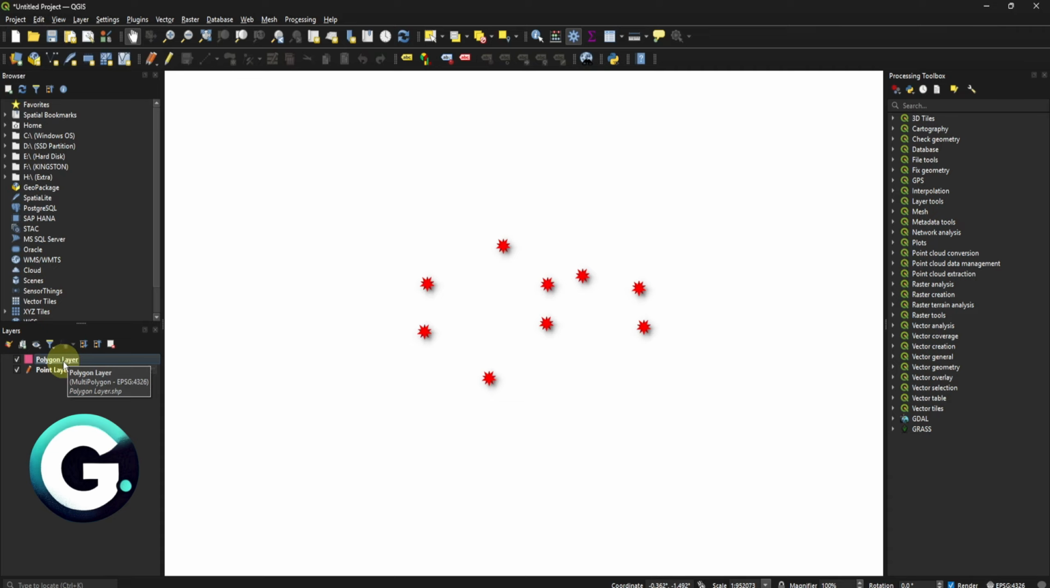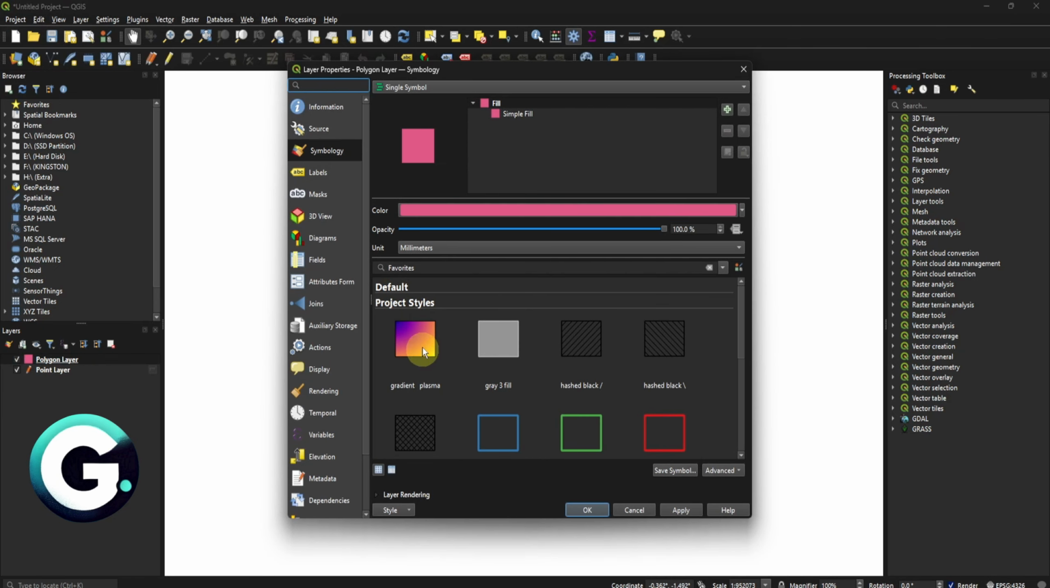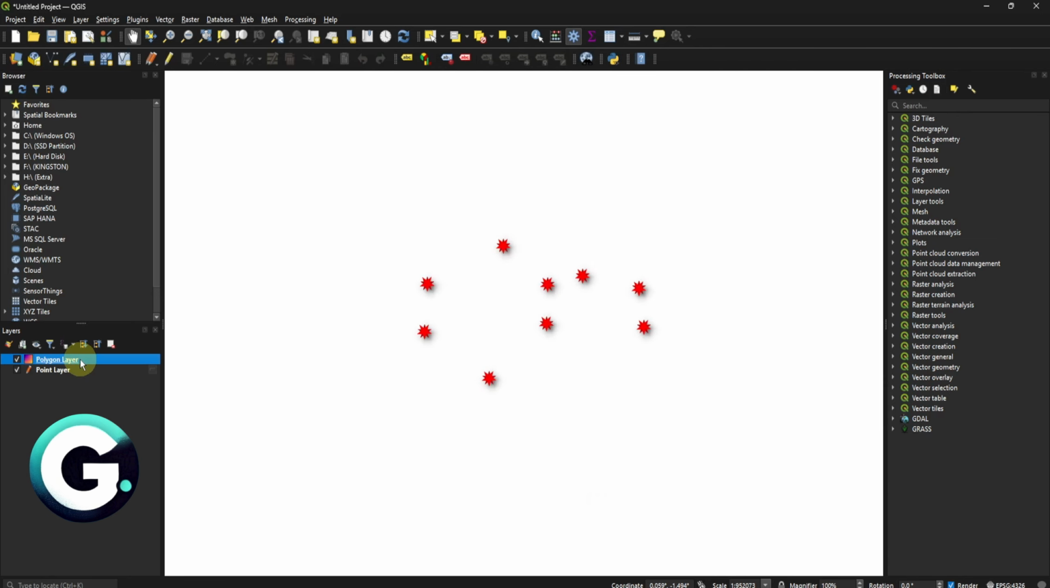So if you want to make a few adjustments, you could just double click on it. And basically in here, you could adjust your polygon layer the way you want to. And if you want to simply toggle on editing, you can just click on the Toggle Editing button. And basically you can now add your polygon the way you want to.